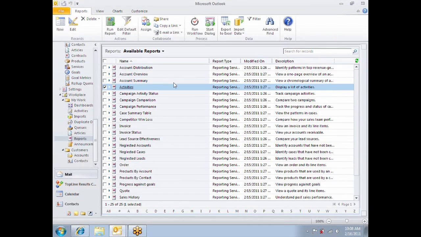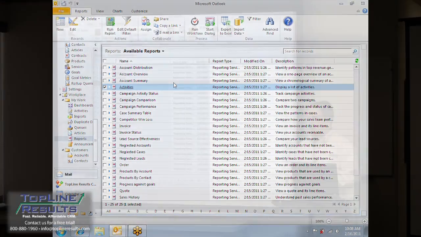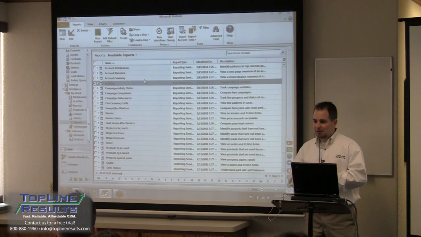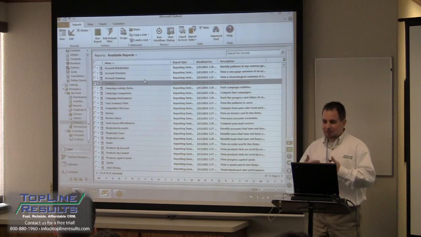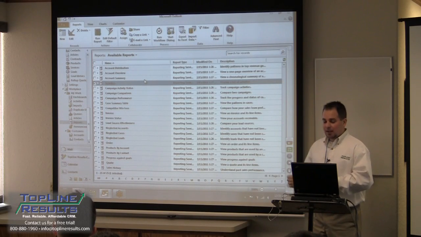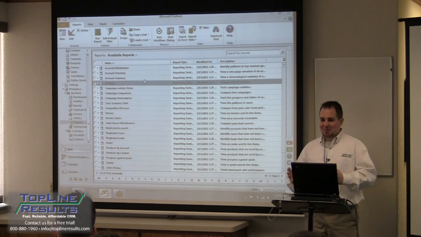You know, let's say that people don't like these formal reports. They like getting their hands dirty and manipulating the data themselves. That's where my current personal favorite reporting style comes into play, and that is Microsoft Excel. Who here knows what Microsoft Excel is and can use it?